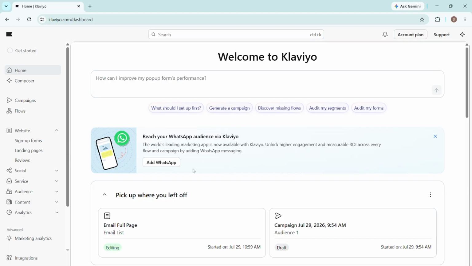To begin, sign into Klaviyo. Make sure you are using the account that you plan to connect, because the integration settings will be tied to that specific workspace. When you are signed in, give yourself a moment to confirm you are on the main dashboard, where you can see your account navigation and settings options clearly.